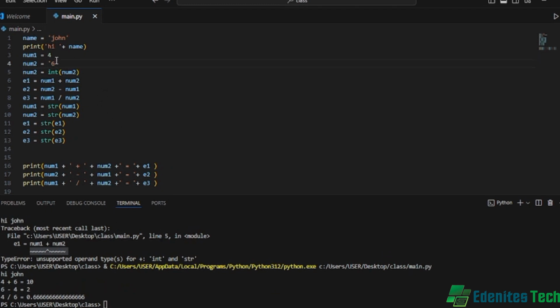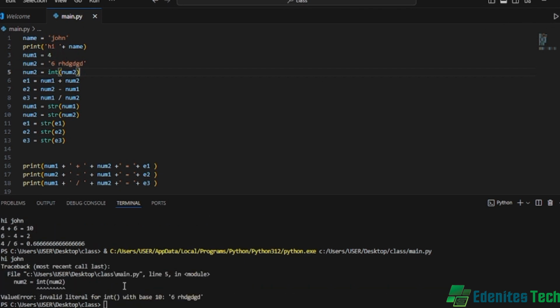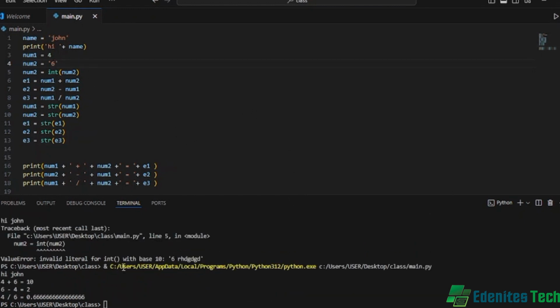Now notice if I'm converting and I actually added letters here, I'm going to get an error because I cannot convert this to an integer. These characters cannot be converted to an integer. I can only convert strings that are made up of numbers to an integer or a float. Note that. So let's save this and run it again. So everything is back to normal.